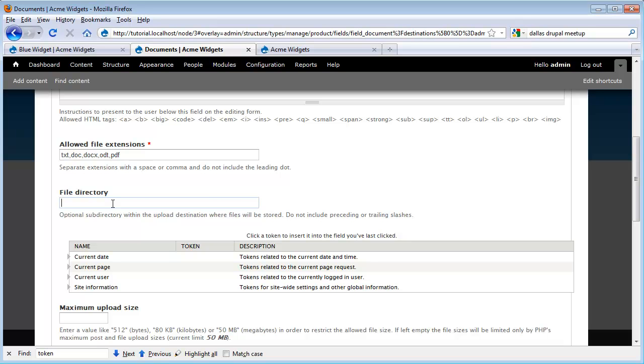One way that I like to store my files for a node file field is to use the node machine name slash the file field name. So I'm going to go ahead and put in product slash document.